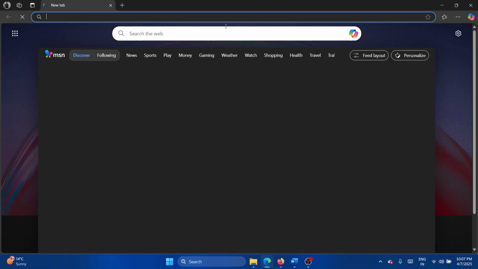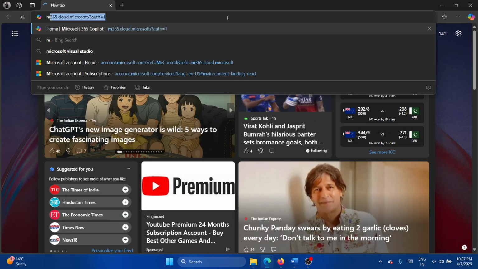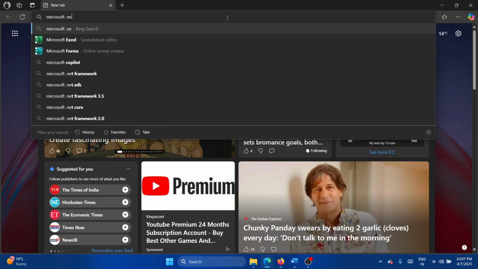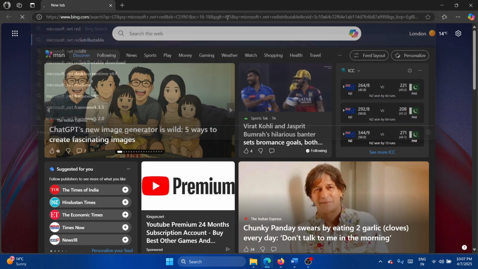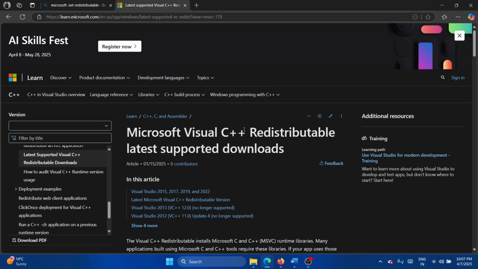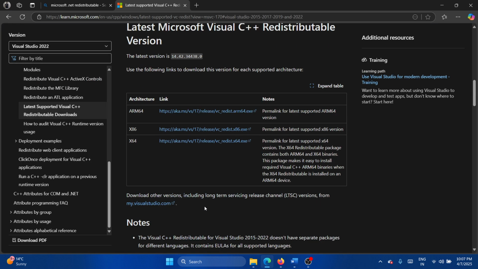Open any browser and search for Microsoft .NET Redistributable. Okay, then go to the first link. Wait for it to load. Click on Visual Studio 2015, 2019, 2017, 2022. Click on this. Scroll down.